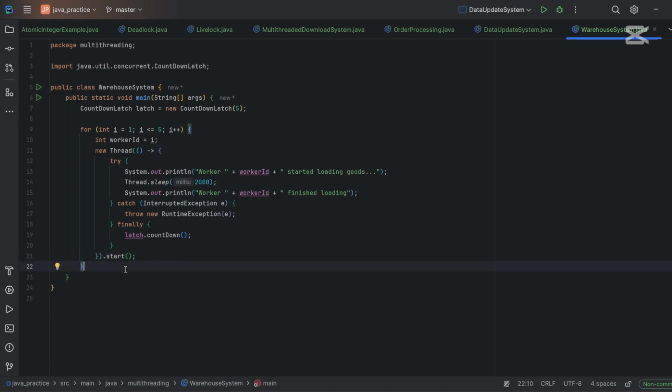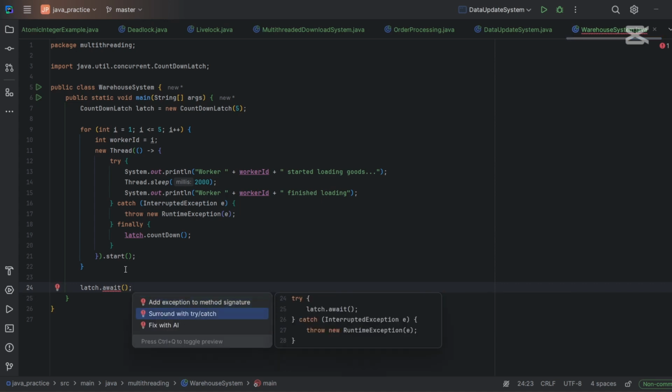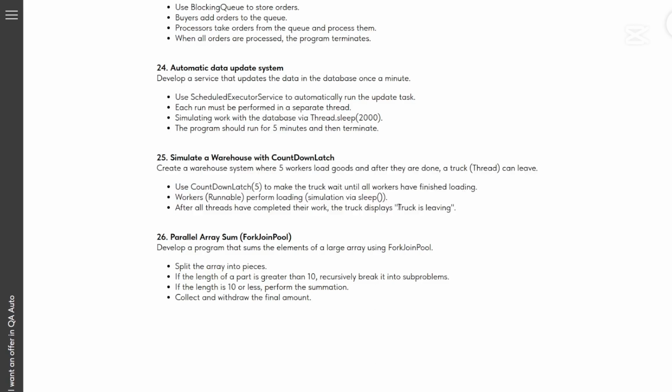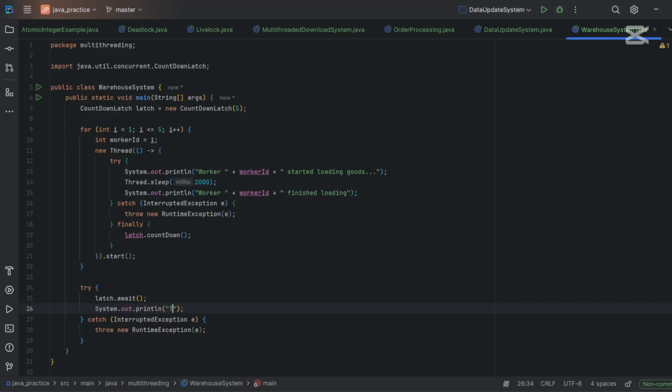Then what do we do? We make our latch wait until all the workers finish loading, and of course we need to surround it with a try catch block, latch await, and then print the message truck is leaving. So after threads have completed their work, we need to print out truck is leaving. Alright.